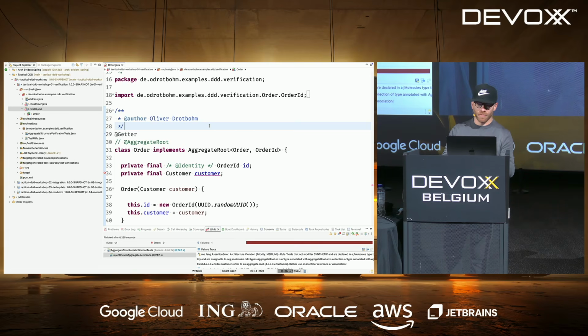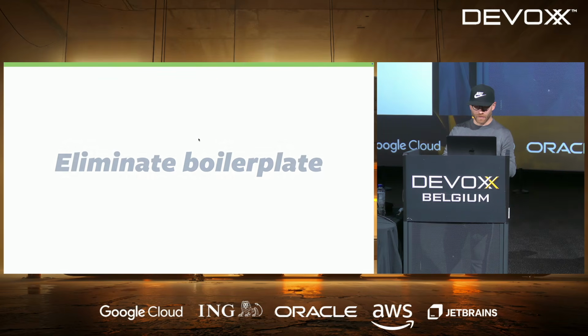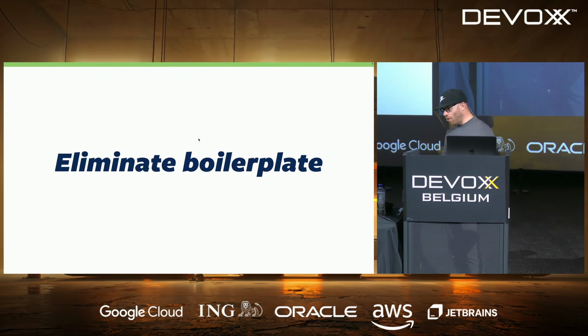Yeah, let's go with the next thing. It's going to be the most controversial thing, I guess, and I like good controversy actually. So we've seen that. So eliminating boilerplate.